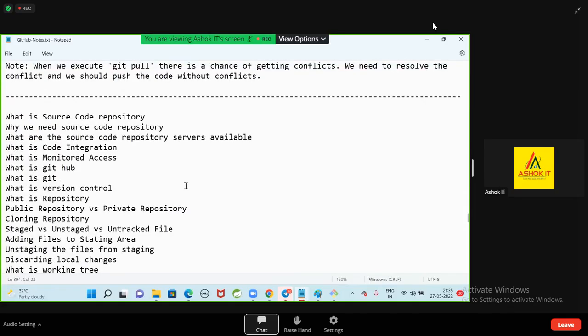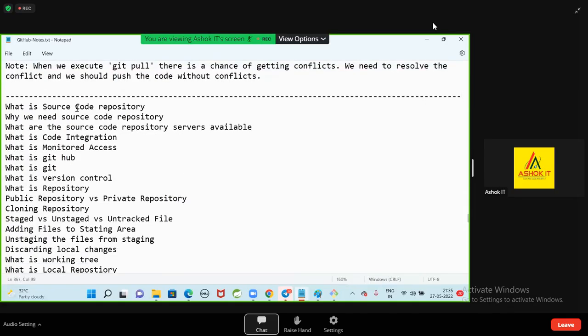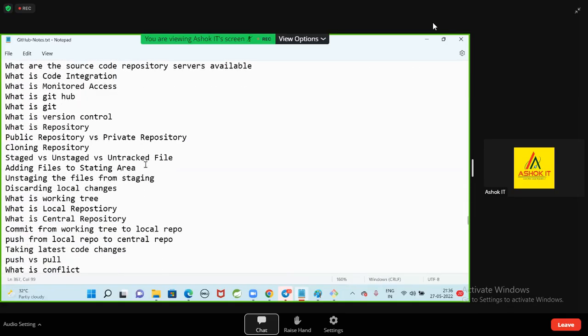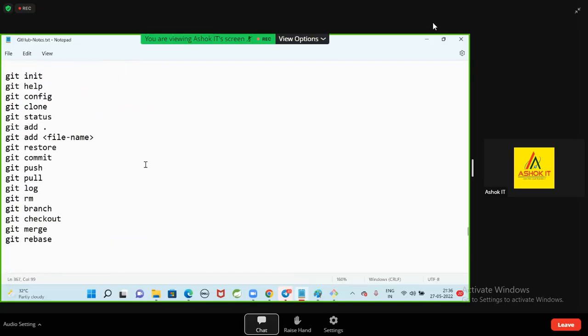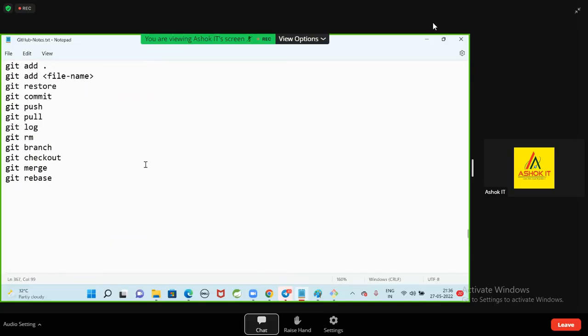Git Bash is a client which is used to communicate with the GitHub repository. The GitHub repository is created in the GitHub cloud. GitHub is a cloud platform. Git is a version control. Git and GitHub are different. Git is a client, a version control tool, interacting with the repositories which are available in the GitHub cloud platform.